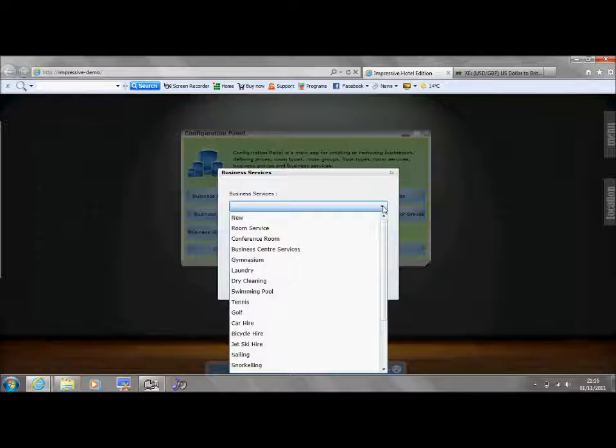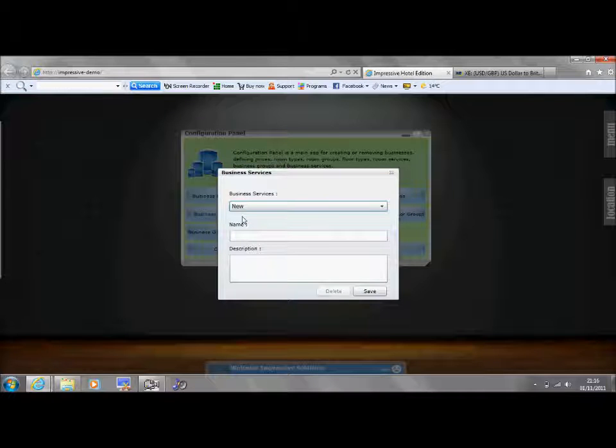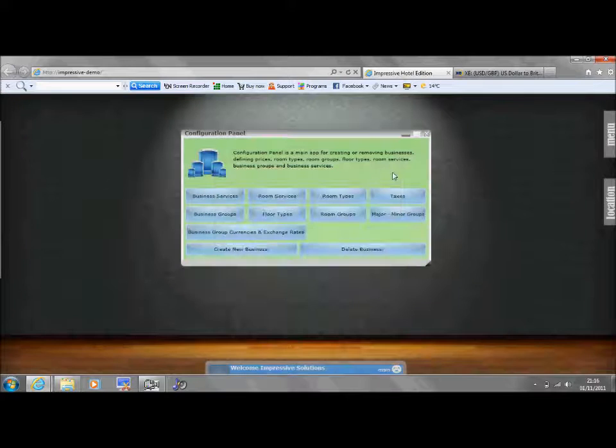So just looking at business services, a business service is a form of service. So anything from conference rooms, wedding suites, gymnasiums, swimming pools, anything at all. If it's not in the list, click on new, add the name, the description, and click save. It simply adds it to the menu.